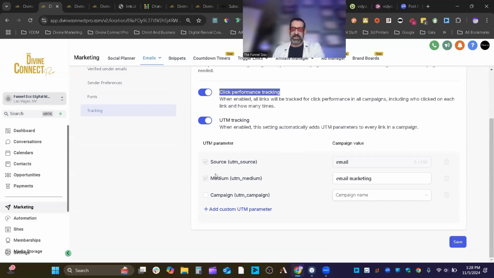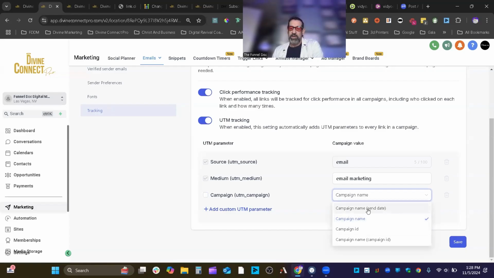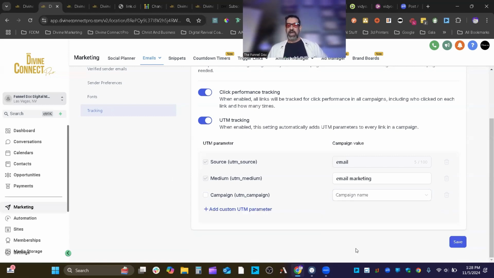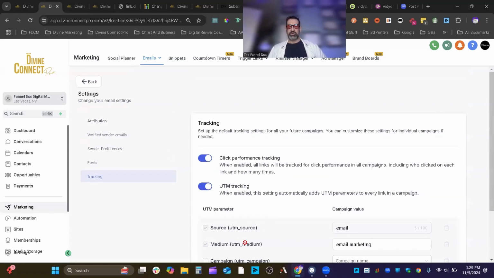You've got your source as email, your medium is email marketing, but then you could come in and change up your different campaigns. If you've got a campaign right now, you could use the campaign name, campaign ID, date, or you could even add other UTM parameters. If I want to add something specific, I could add that in there as well. And for anyone who doesn't know, UTM stands for Urchin Tracking Module, and this just allows for leveling types of tracking. So there you go, those are all the settings.